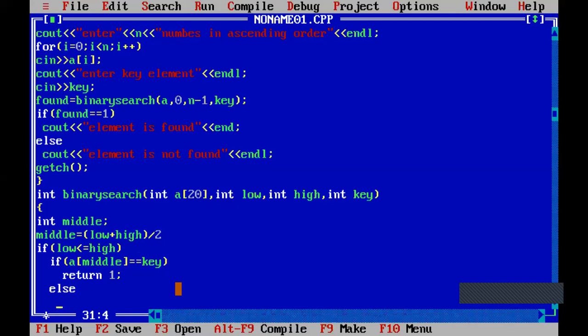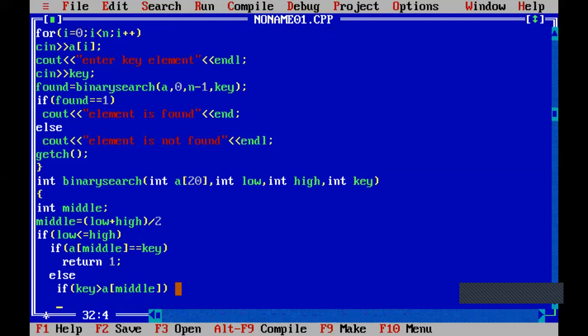So if A of middle equal to key, return 1 indicates that the element is found. If not, then you have to check whether the key is greater than the middle or key is less than or equal to middle. If key is greater than A of middle, modify low by middle plus 1. So then the value of low is middle plus 1.